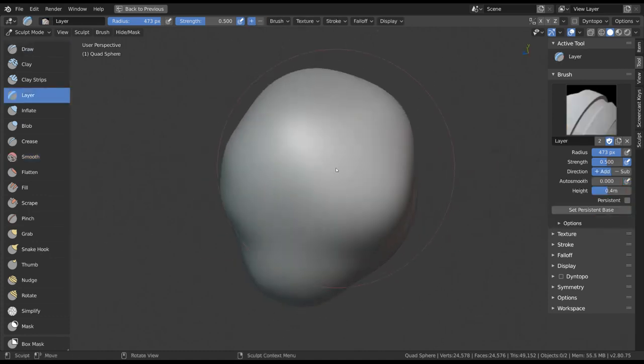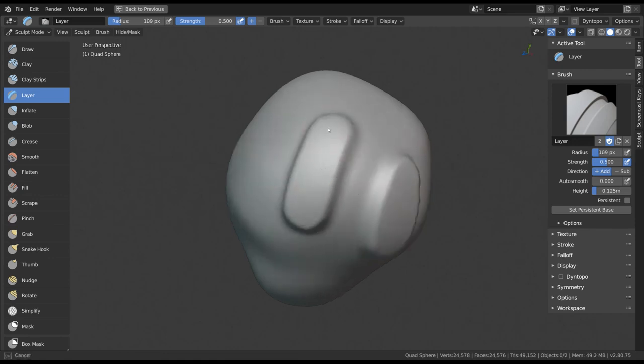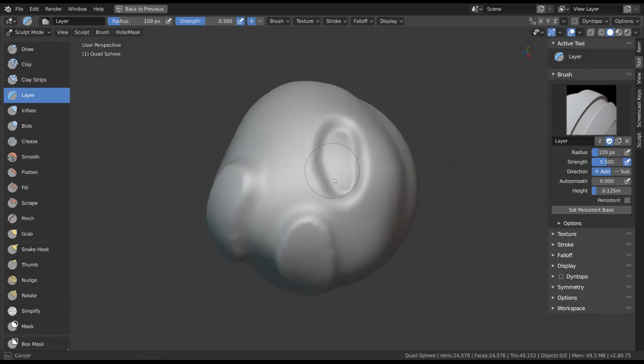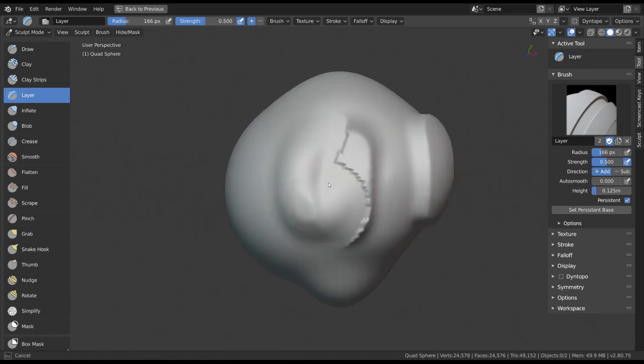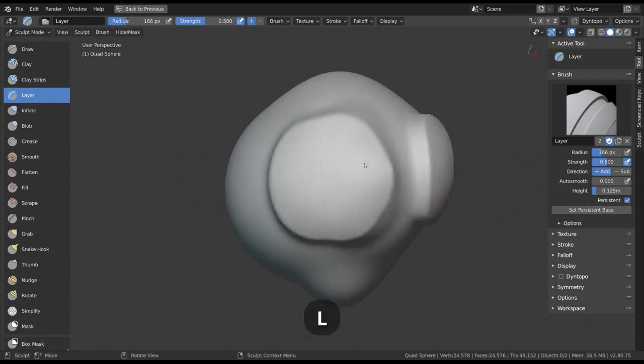The layer tool is also for adding and subtracting, but has the extra settings to define a maximum height. This way you can more precisely add strokes that won't exceed a certain height, and even make the height persistent for multiple strokes after one another. This one's shortcut is L.